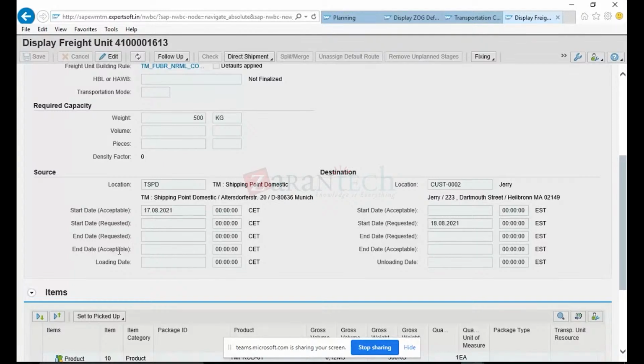So what does it mean? This means that these acceptable and requested dates can be influenced per customer. That means a specific customer may tell me, okay, please pick up the goods only at 5 p.m. Please deliver the goods only by 6 p.m. That means you can have customer specific pickup and customer specific delivery dates. So pickup means you're loading, destination means unloading.